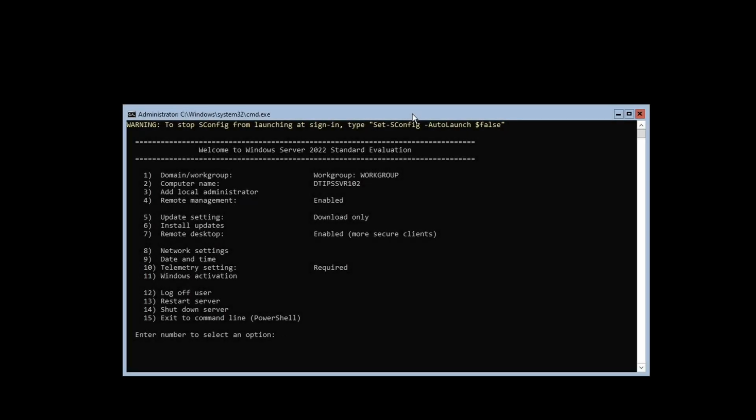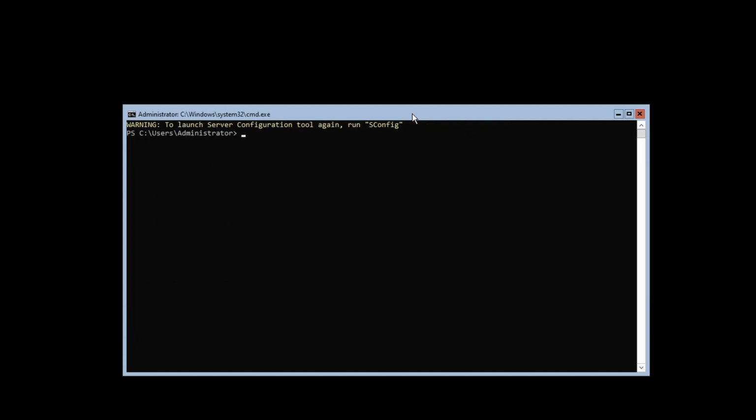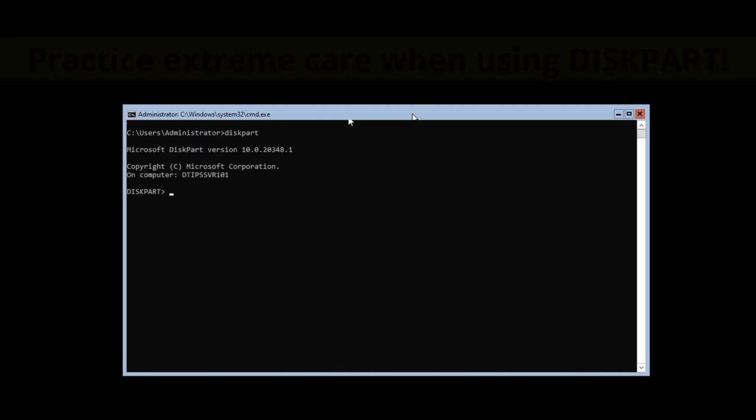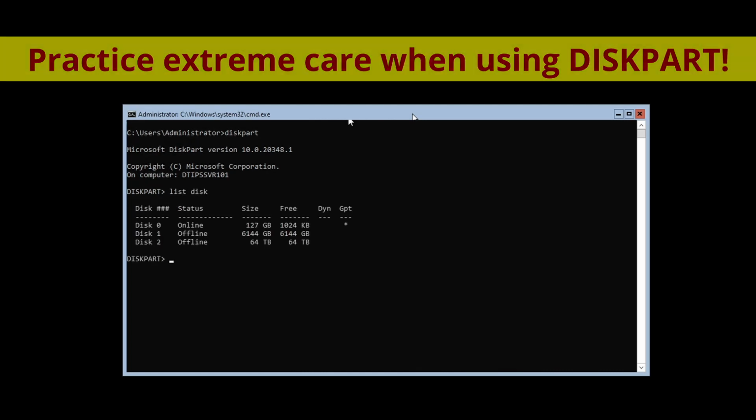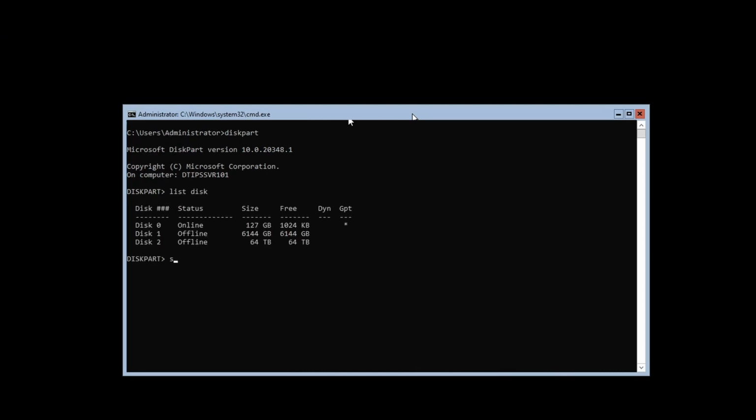At SConfig, select option 15. We're going to use the DISKPART utility to configure the 6 TB disk and PowerShell commandlets to configure the 64 TB disk. Type DISKPART to enter the utility environment. List disk to get the number of the disks to be configured. Select disk 1. Online disk to bring the disk online.